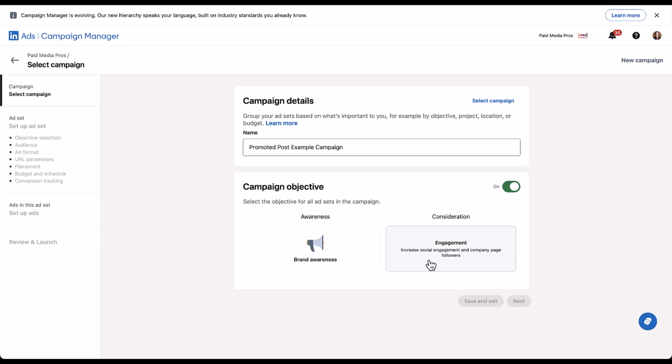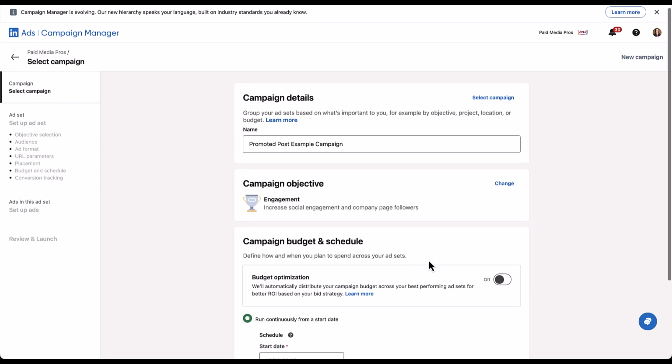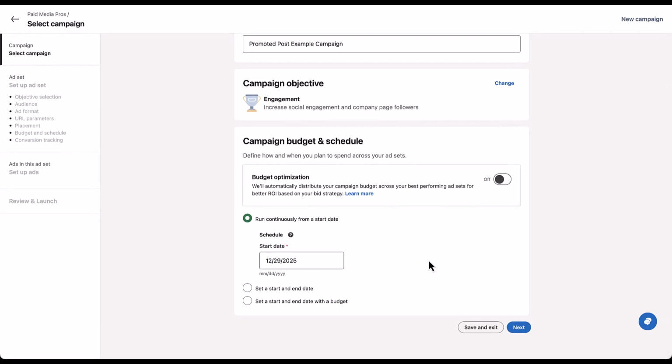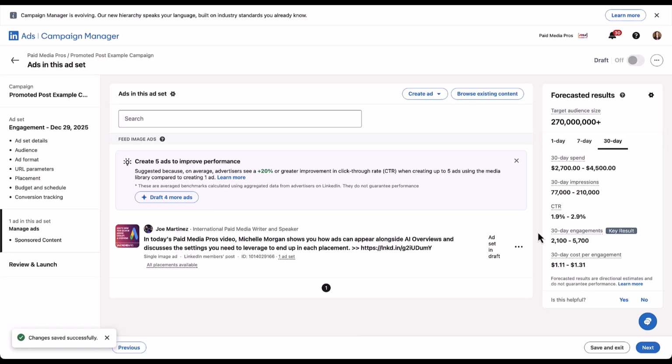For now, let's go ahead and say that we're just going to use engagement. You would then run through, create all of your different setups, all that good stuff, which I'm going to skip for now. And then when we come to the add creative in this campaign, the post from Joe is already selected and added into the campaign.